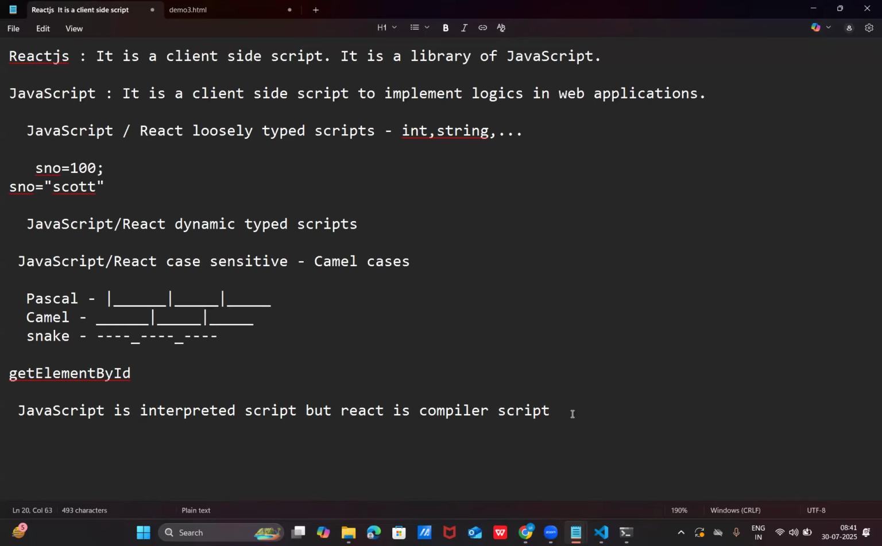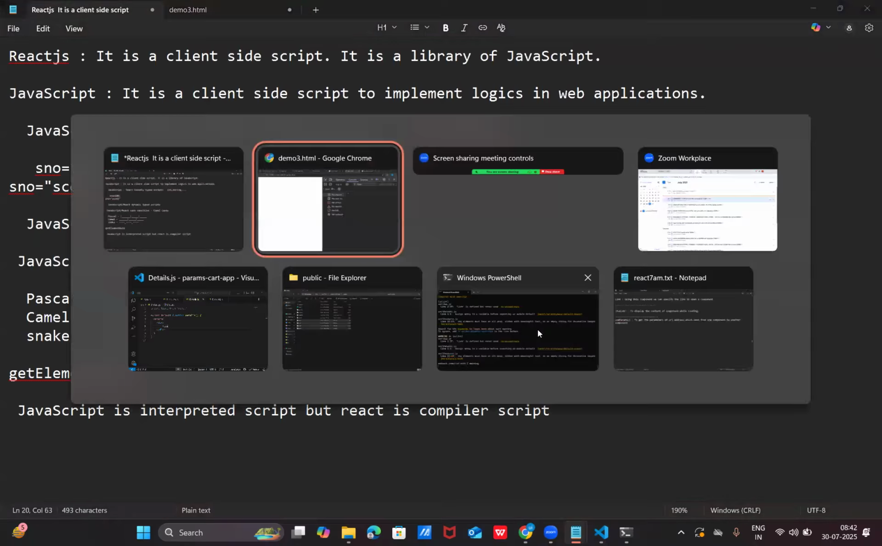So that's why they added Babel compiler in this React.js. What is that compiler? Babel compiler. I will discuss the functionality of this Babel everything later. So in React.js, they introduced this Babel compiler. The main drawback of JavaScript is that it is interpreted script. So that's why they added this Babel compiler. Okay, so from a performance point of view, compiler is faster than interpreter. So I will show you one example now.